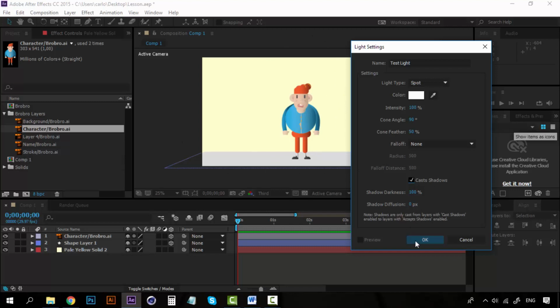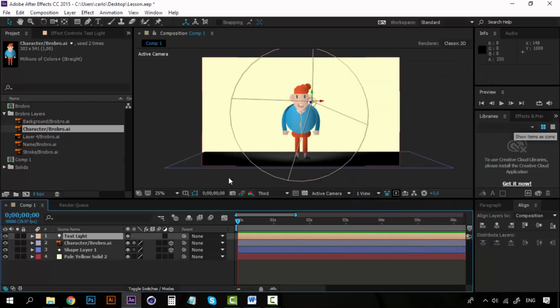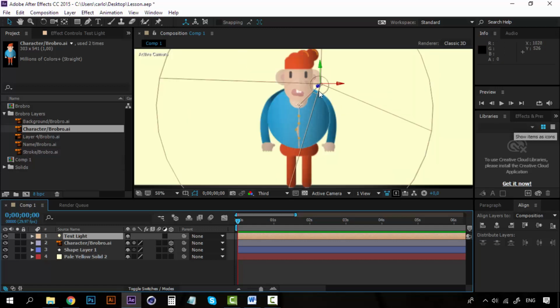So let's click on OK, and you can see that this changes a lot. Right now the shape layer, the floor, is really dark because the light is pointing right at the character. Now you can see that we have this circle here with this little node, which is the light itself. This one is the light, and this anchor point, you can see that this is changing. This is pointing right at the character.